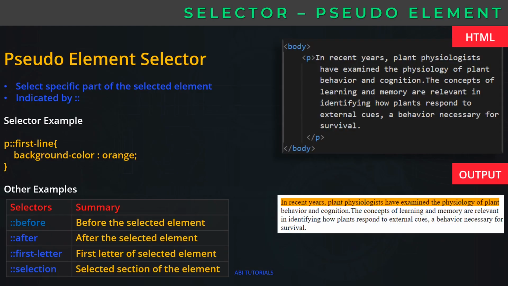The pseudo element selector is used to select a specific part of the selected element. In the given example, P double colon first line. The selector first line is not a separate element, it is a section of the element P, and it is used to change the background color of the first line of a paragraph. Pseudo element is indicated using a double colon. A few examples of pseudo elements are before, after, first letter, selection, etc.